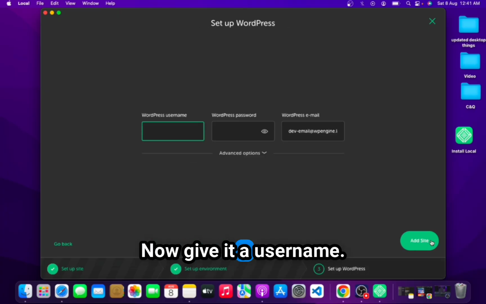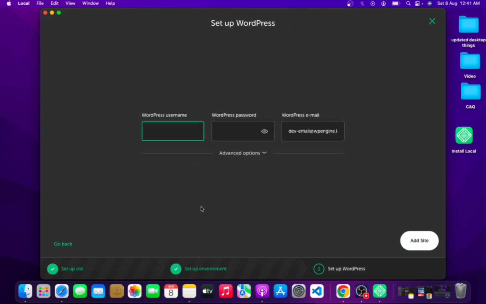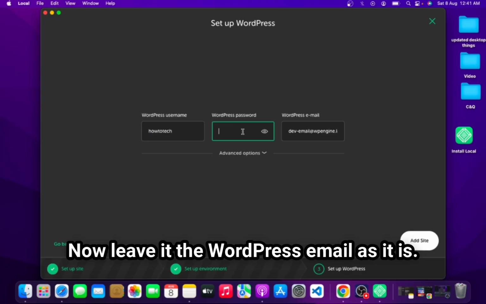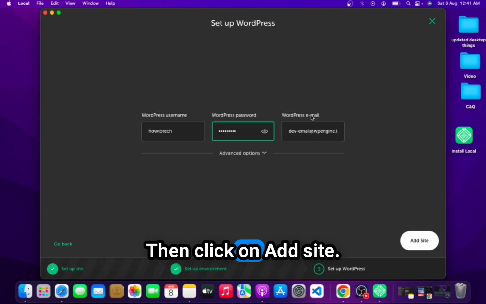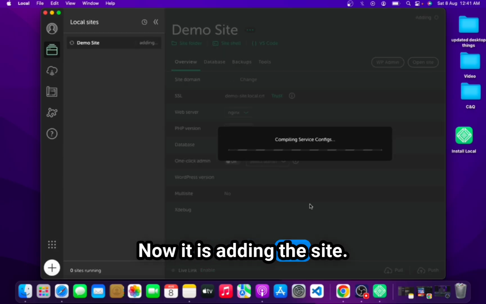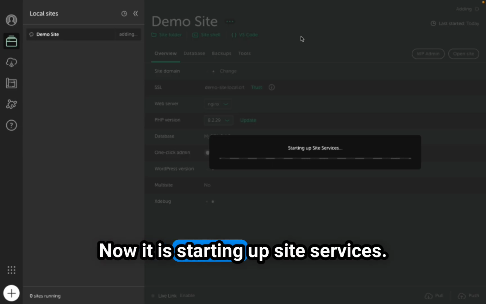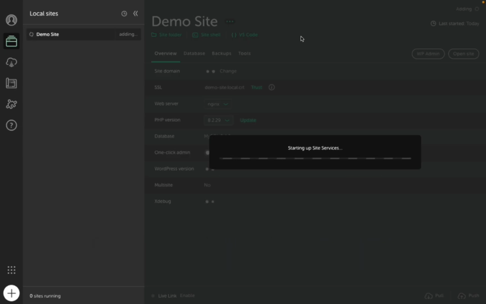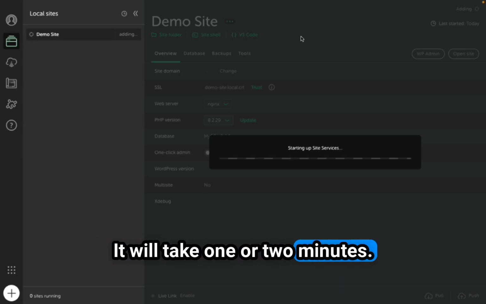Now give it a username. Then the password. Now leave the WordPress email as it is, then click on Add Site. Now it is adding the site. Now it is starting up site services. It will take one or two minutes.